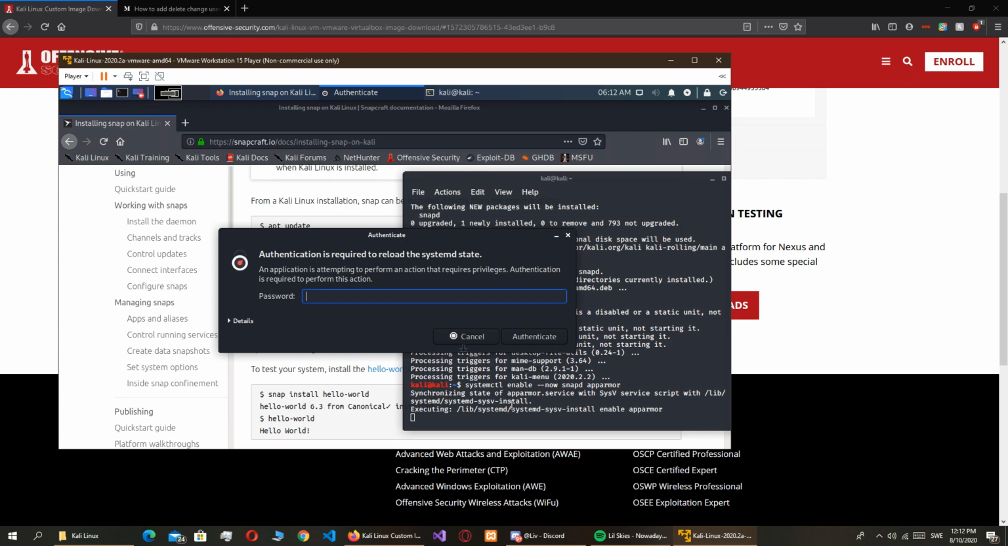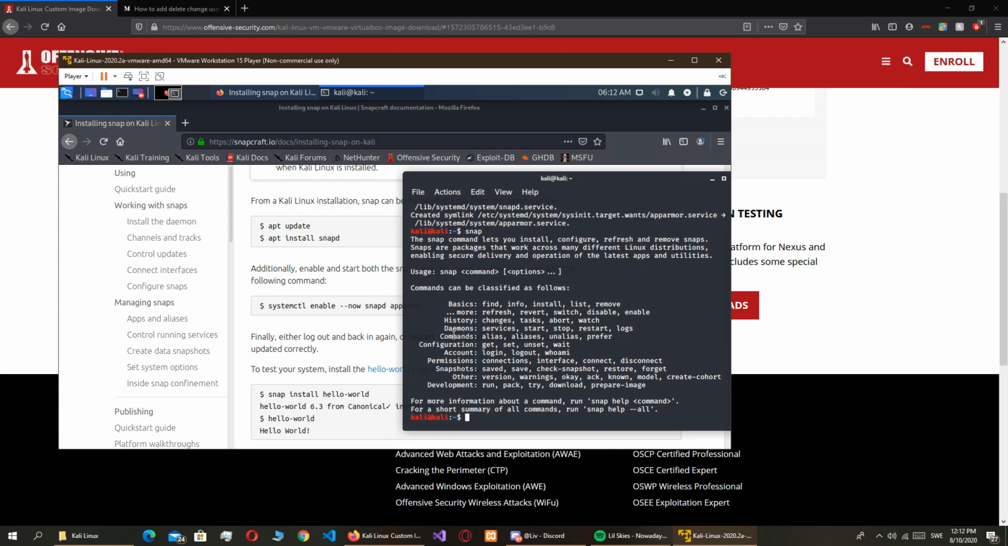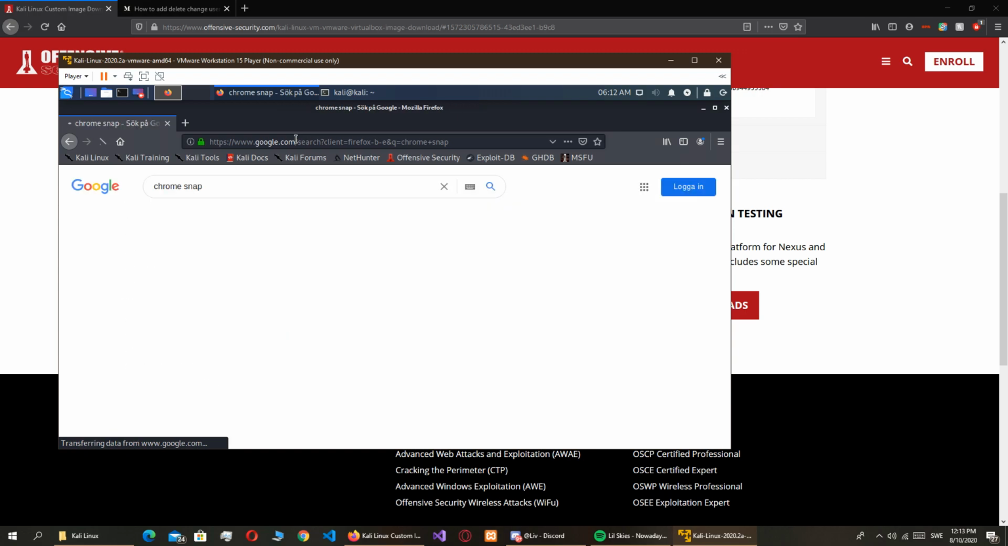Sometimes this pops up, authenticate. I think you have to type it like twice, because it's like 1, 2, 3 or something. I don't know. You have to type it multiple times sometimes. So, snap, yeah, it's installed. So now we can just do, maybe if we want Chrome, snap.